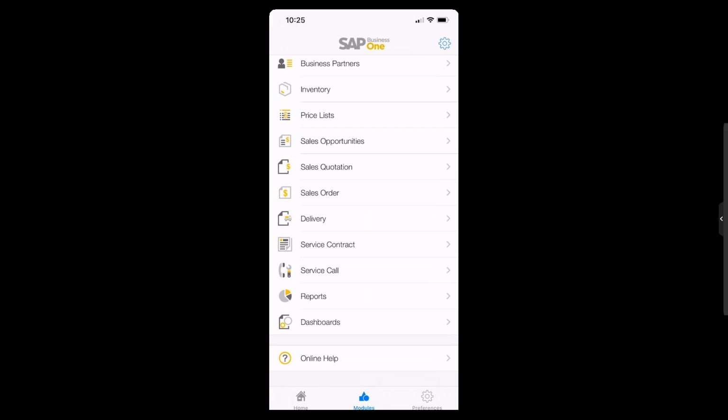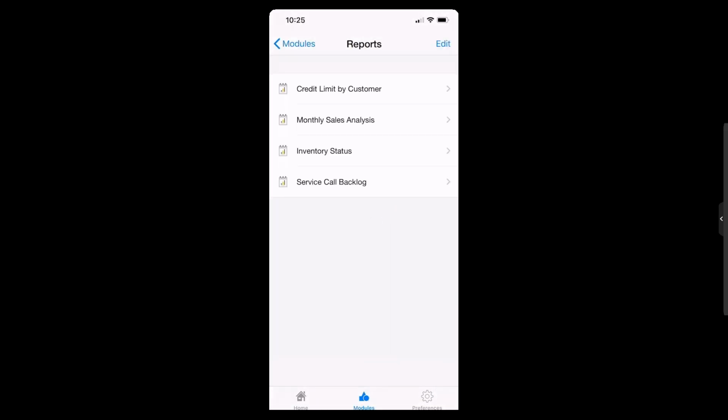The last area we're going to cover here are the reports and dashboards. So these are two unique areas of the Business One app. They both allow some room for customization. If we go into the reports here, you'll see a list of out-of-the-box reports from SAP. Right now, this is based off of a HANA database, so the out-of-the-box reports for SQL can differ.